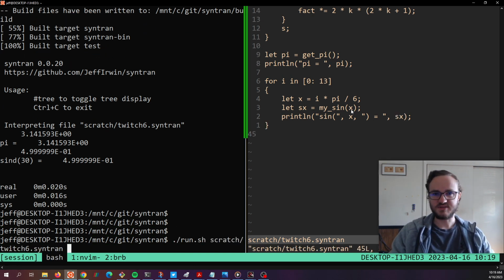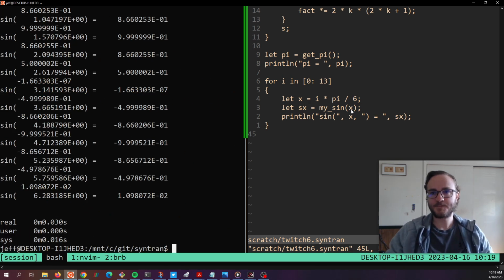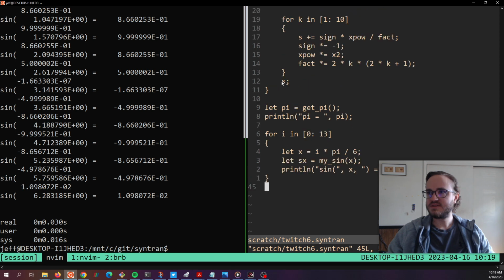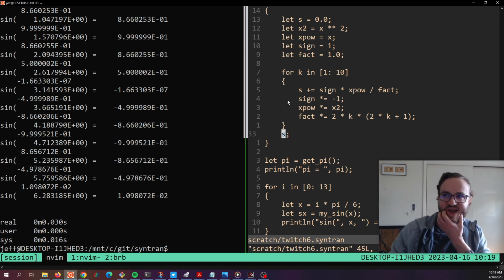I think that's basically what I want to demo here. What else is getting printed? I think, is this return value?